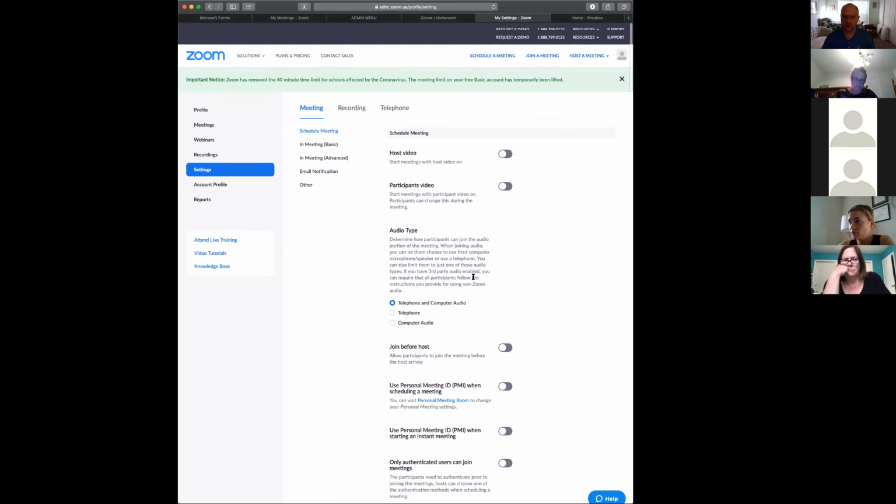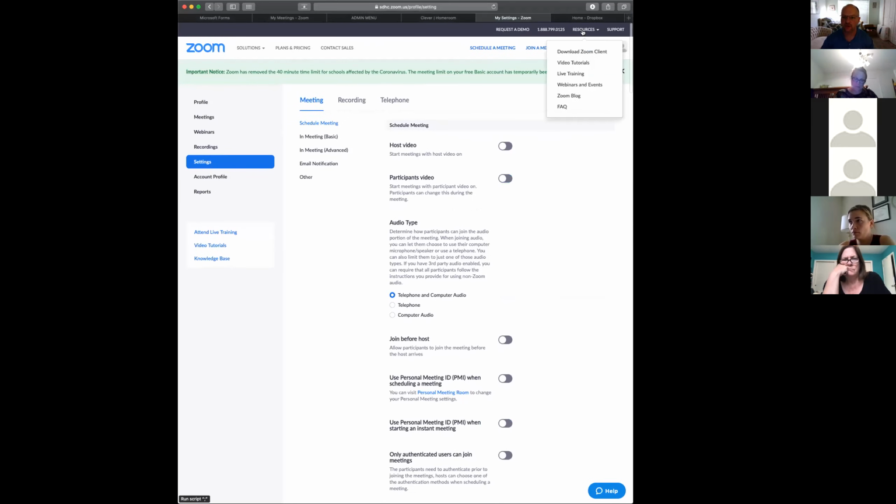The last thing of importance on this page is up here at the top under resources where you can download the Zoom client. Some of you may have gone into the web-based version of this, and that's fine for today. But when you are hosting, you definitely want to download the Zoom client.